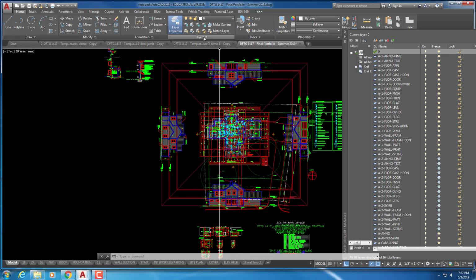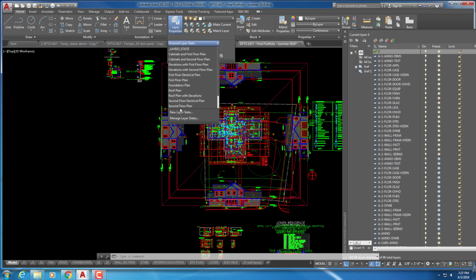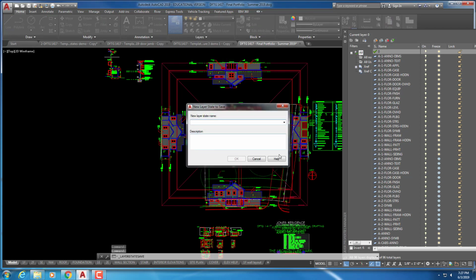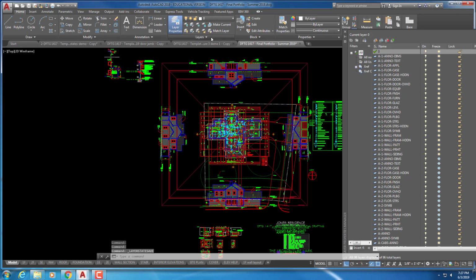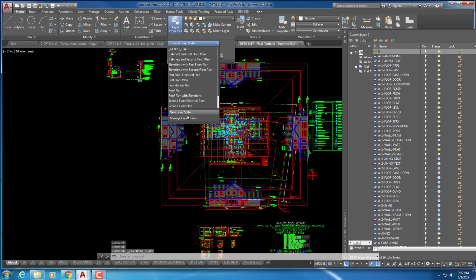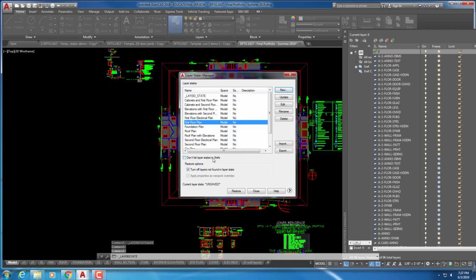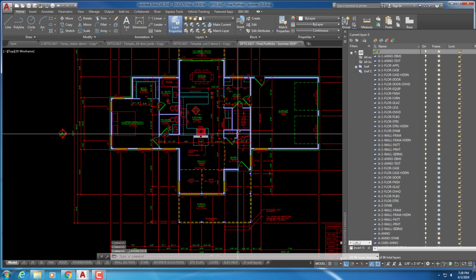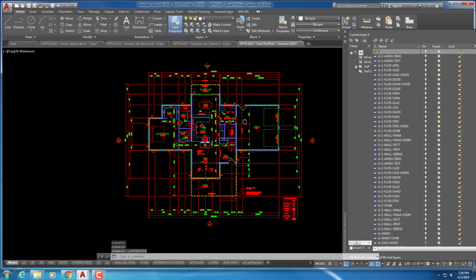And in this particular case, I'm going to have to run the restore. No, not the new layer state. The other one. Manage layer states and then restore. Sometimes you have to do that in the beginning for some reason. Alright, so then it gives me the layers that I want to see.